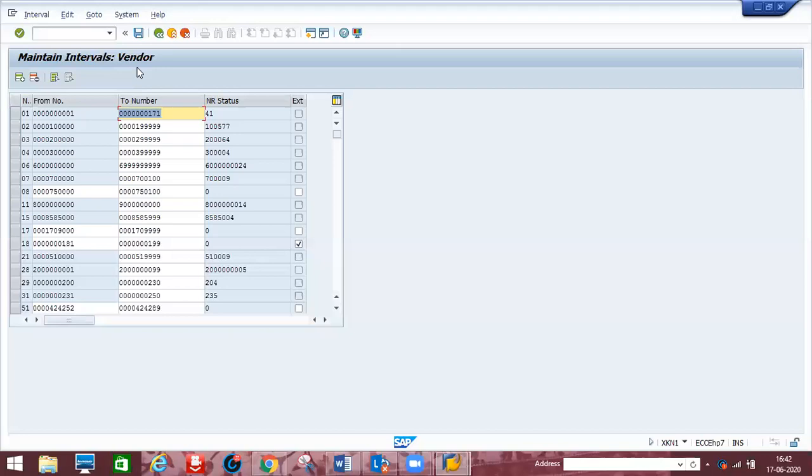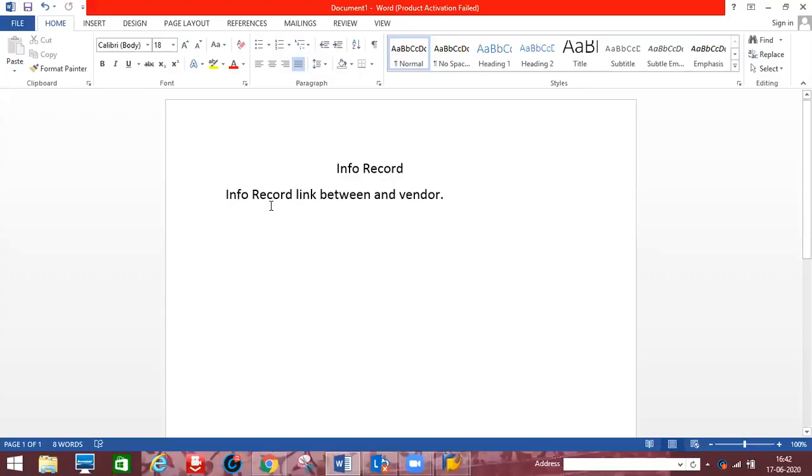Okay, so the next topic is info record. Under master data, we discussed material master and vendor master. So the third topic is info record. Info record means it's a simple definition. Info record is a link between vendor and material.